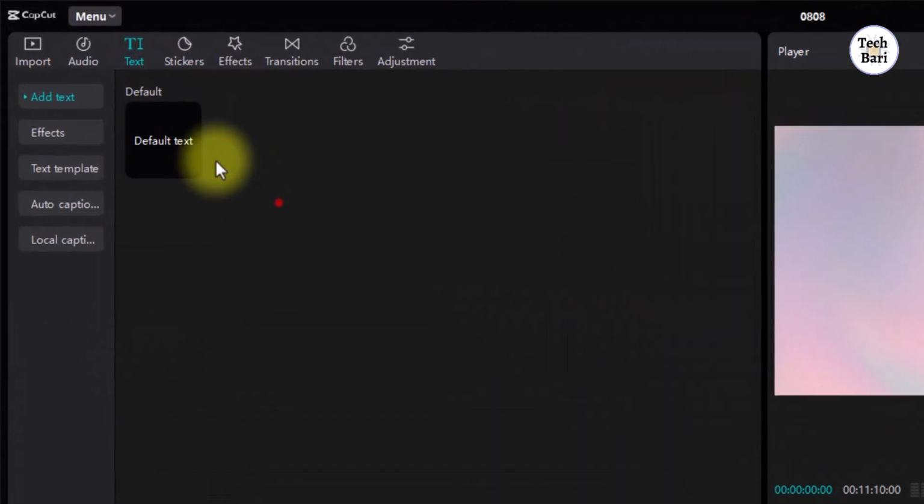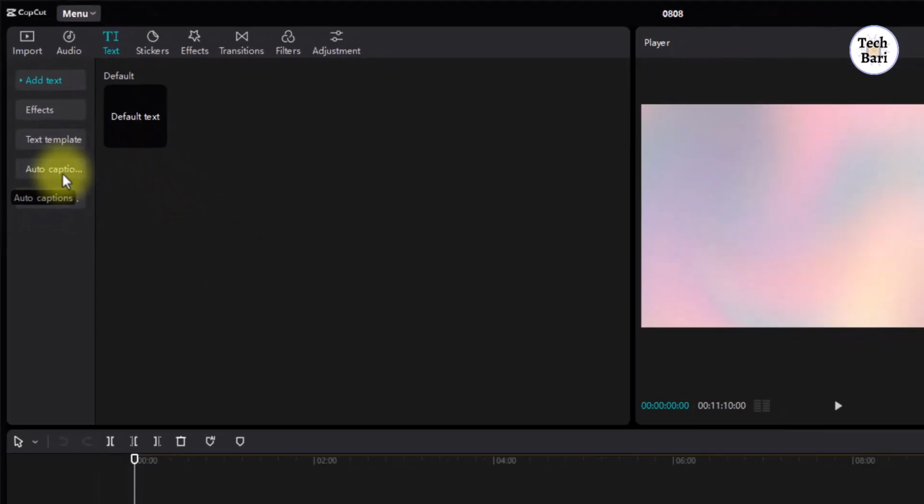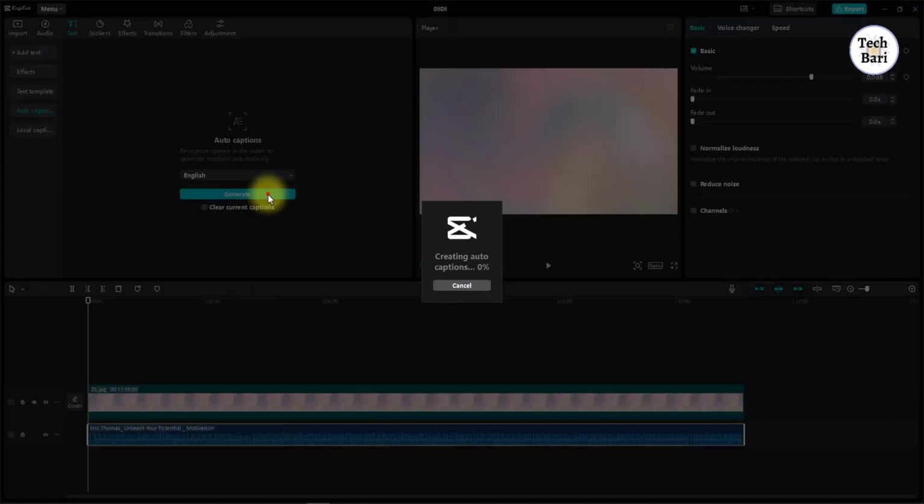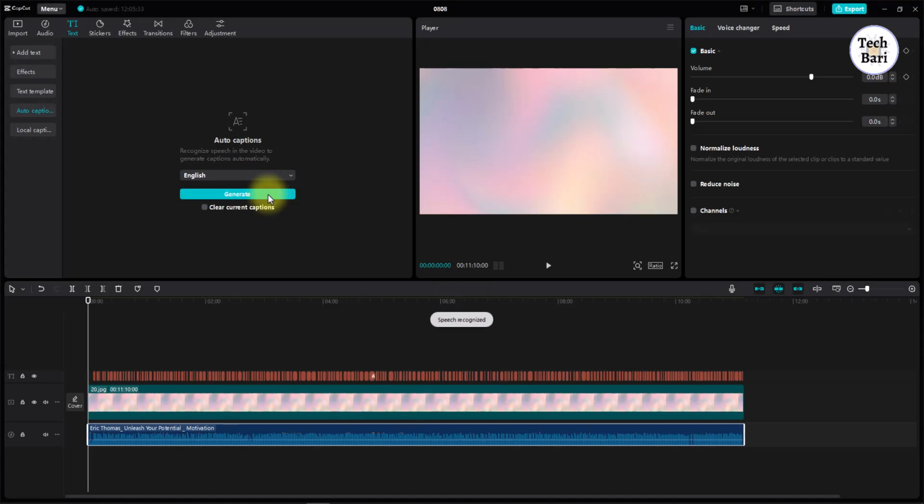Select the text menu from there. On the left, you'll find the auto-caption command among a few sub-options. Click on the auto-caption option. Now click on the Generate button. It will take some time. After some time, you'll see your audio auto captions ready.